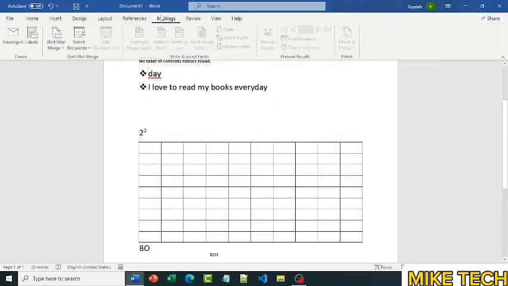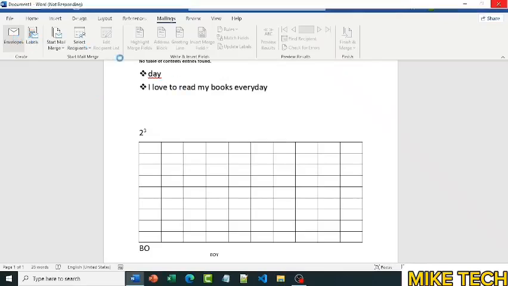So we move to mailings. Mailing is about mail. So we have envelopes. You can choose the envelopes. You can even create an envelope with Microsoft Word. Just change the size for everything.